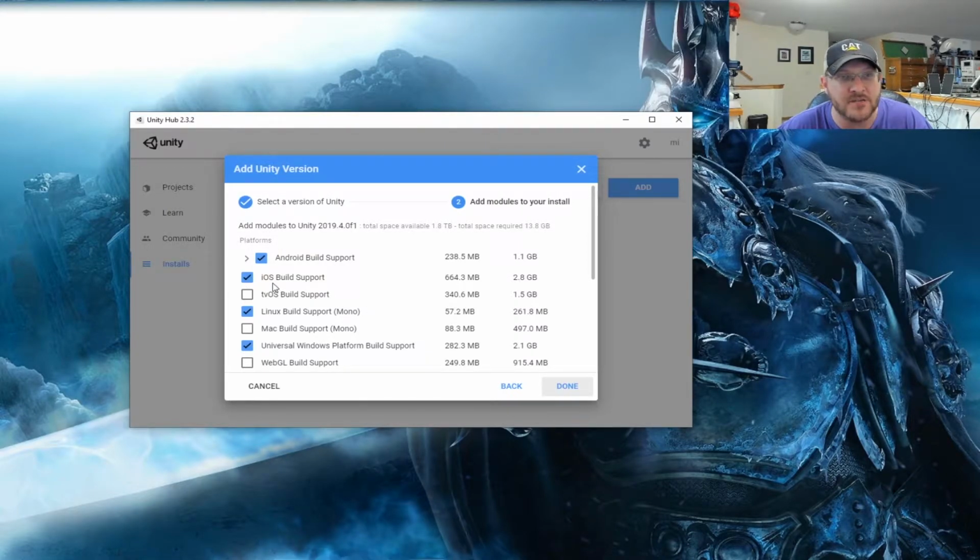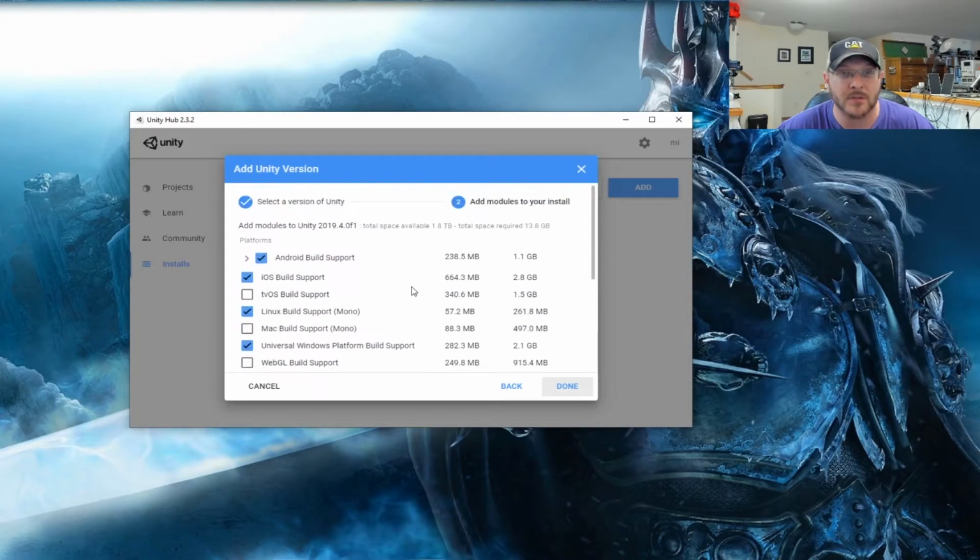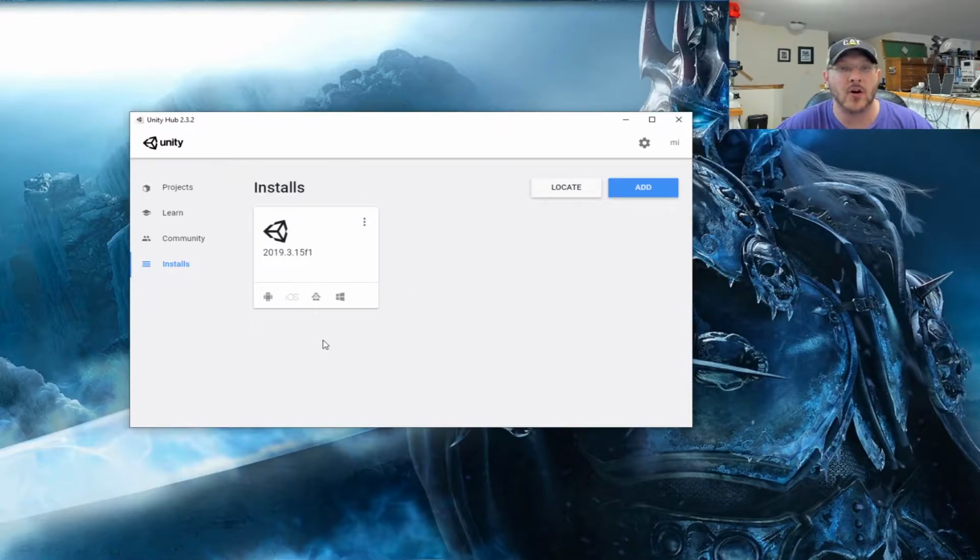Now, it comes defaulted with iOS build support. Why not? Depending on how this video does, if you guys let me know that you'd like to see stuff for iOS, I do have some iPads, so I'll be able to test that out. I also did the Linux build support, and then universal workstation support. That's pretty much all that I did, and then you hit done. Now, once that happens, it will install the platform, and it will show you, based on these little icons, what this build of Unity supports, okay? So Windows, Linux, iOS, and Android. So that's what mine supports.